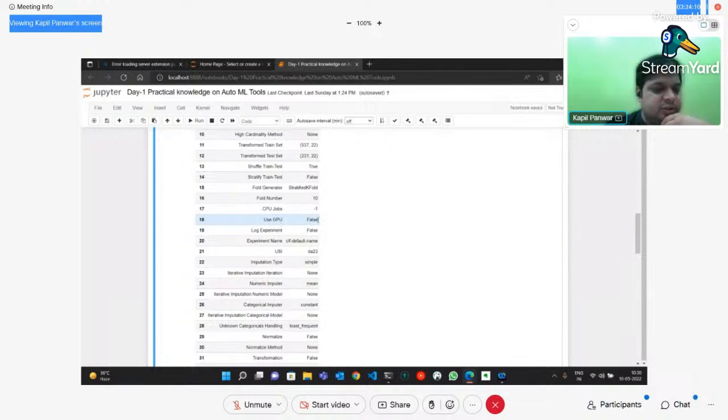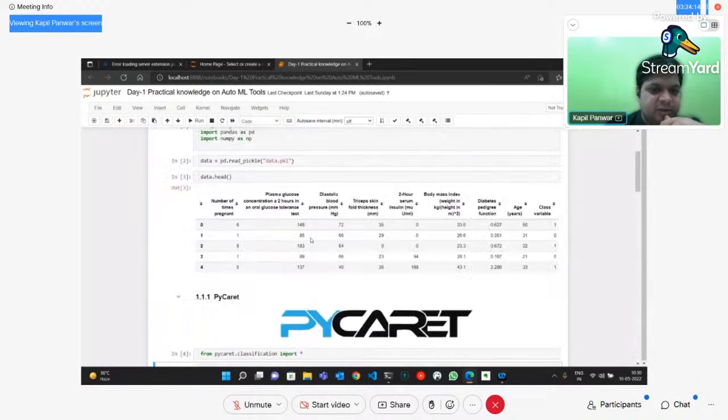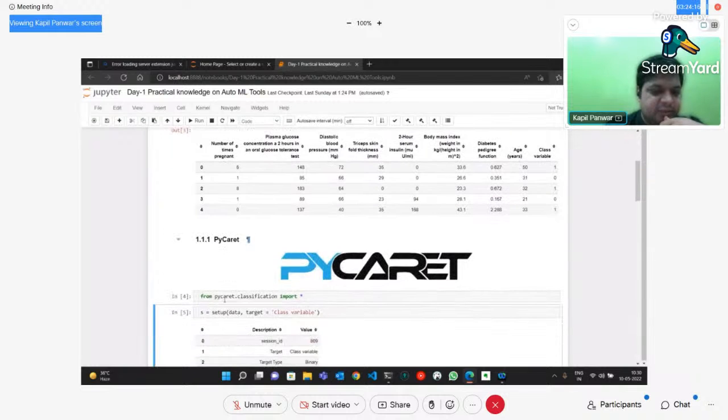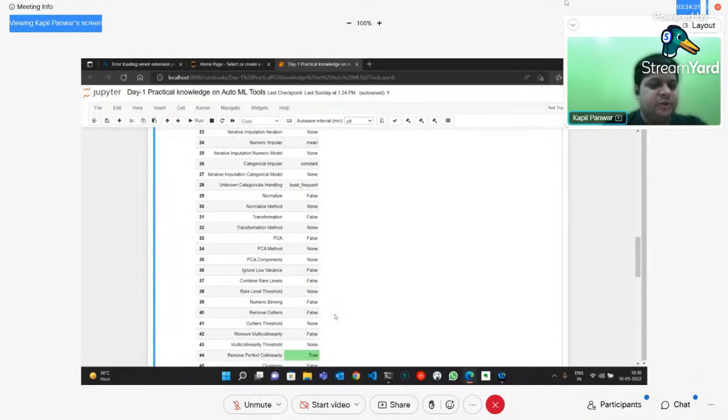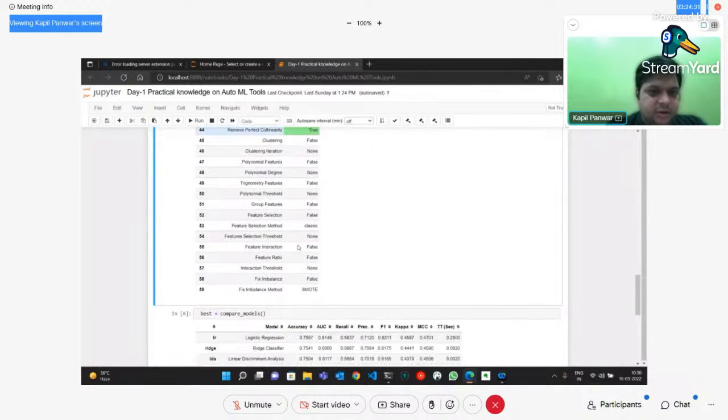You're using GPU false, but if you want to use GPU, you can provide it when you set up the data. Target is this, use GPU equals true, then you will be able to use the GPU. Now, if you want a specific transformation method, you can provide it. If you want PCA to happen, you can provide it. Okay.